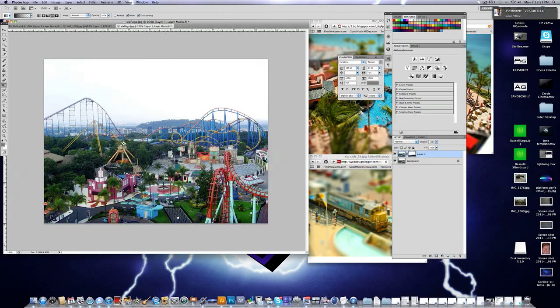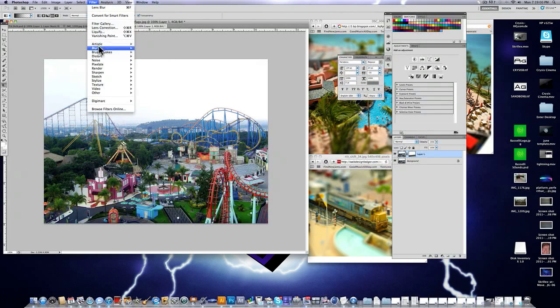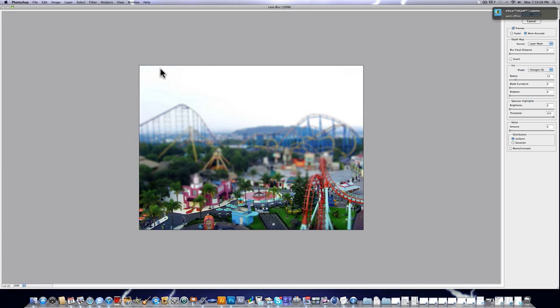But what we're going to do to actually apply the blur is we're going to click back on the image and not on the mask, and we're just going to go to Filter. Go down to Blur, and we're going to be using the Lens Blur. And now you can see it blurs everything except for what's in the mask. And if that doesn't happen for you, that's because you need to make sure the source is on Layer Mask. And now you should get something that looks like this.